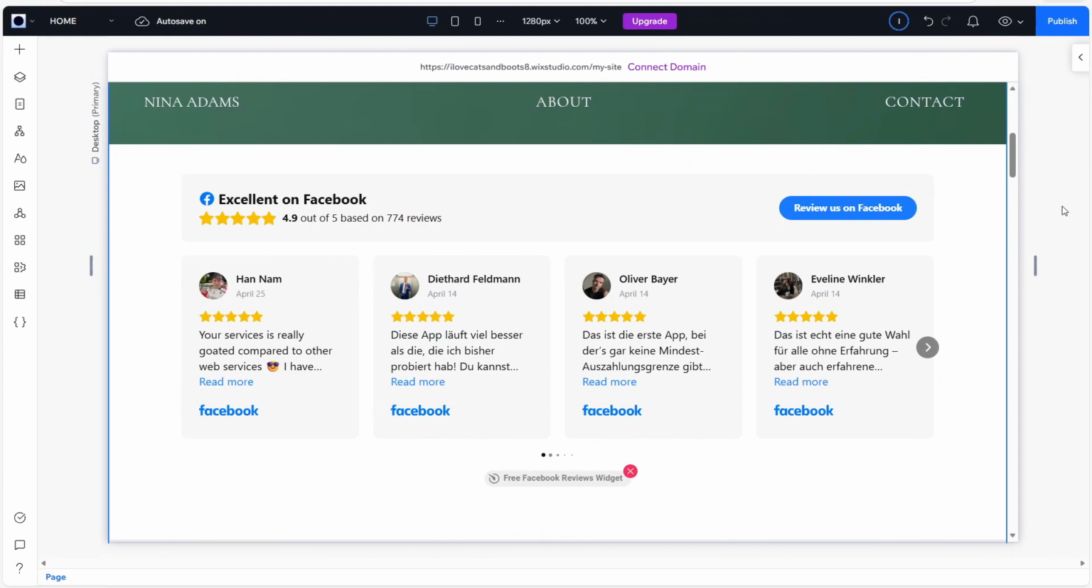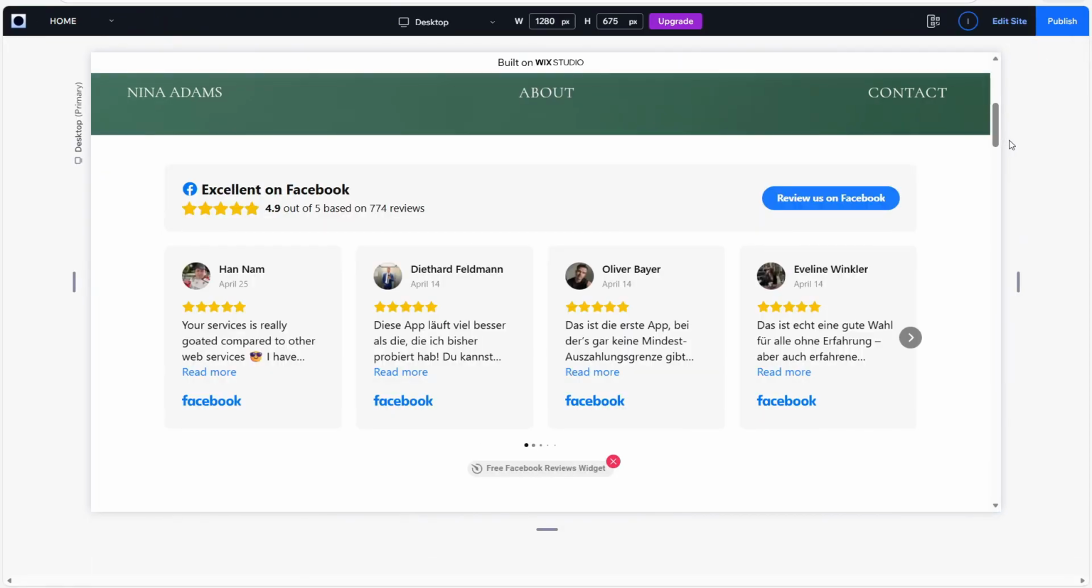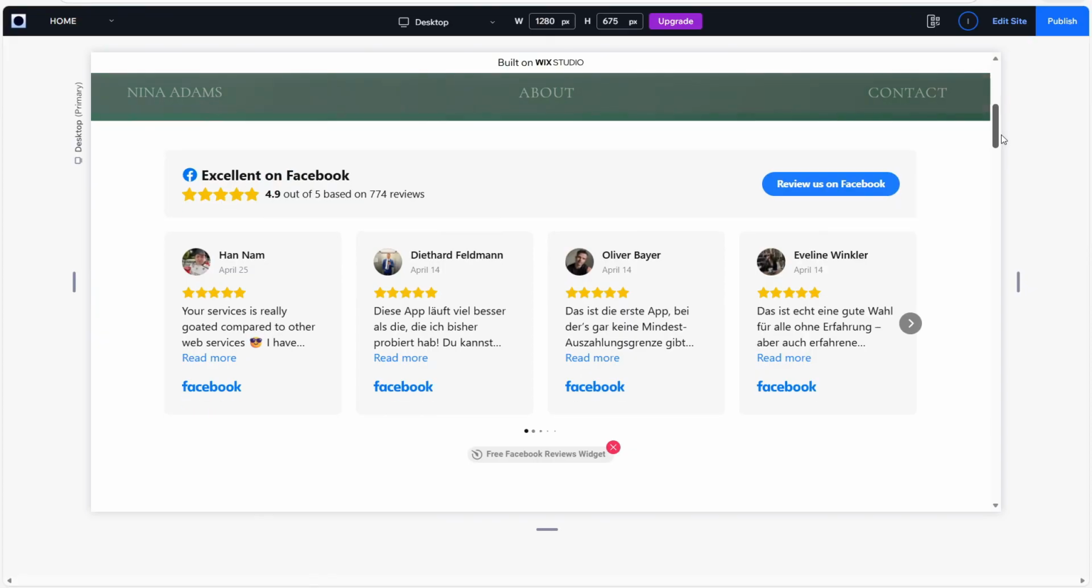The next step is to preview the site, and to do that, head over to the top bar, and on the right hand side, simply click on the eye to preview. As you can see, we now have Facebook reviews on our Wix Studio website.